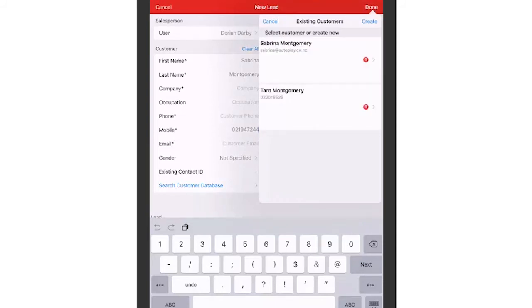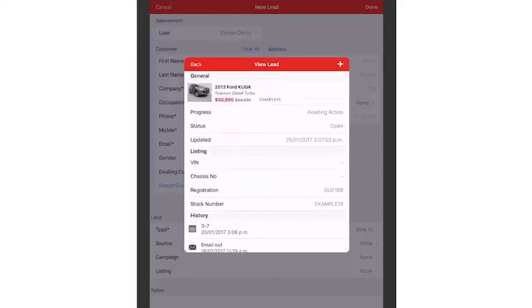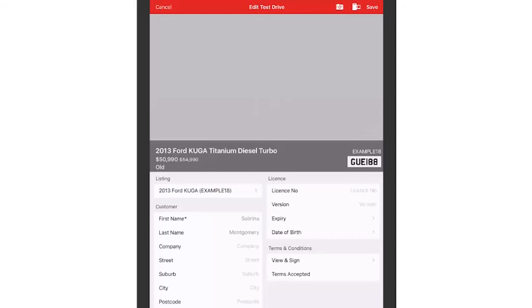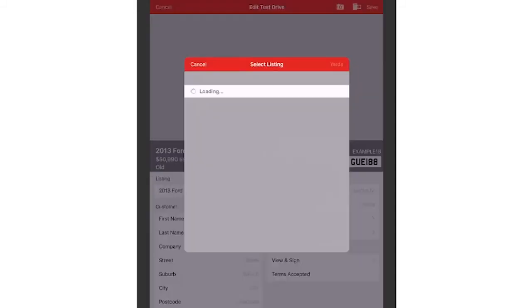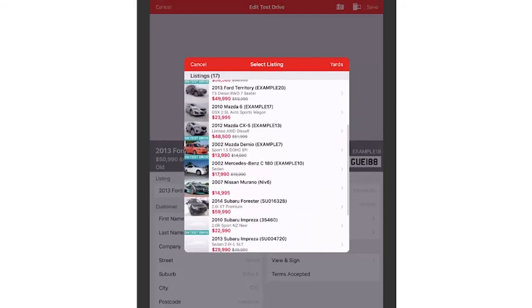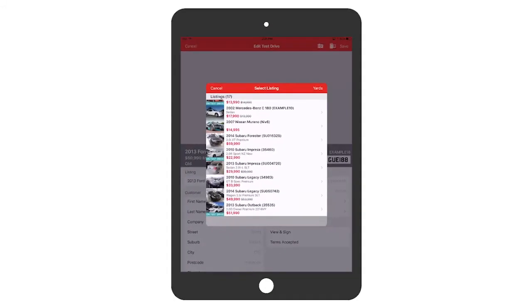After searching for an existing customer, the sales pipeline will show you any leads already loaded against them. Tapping on this lead will give you a preview of the lead, but by tapping on the plus symbol, you can add a new test drive to this customer. Kiosk mode enables users to select a different vehicle to test drive without modifying the lead. It's ideal for when the salesperson that the customer previously dealt with is not available.